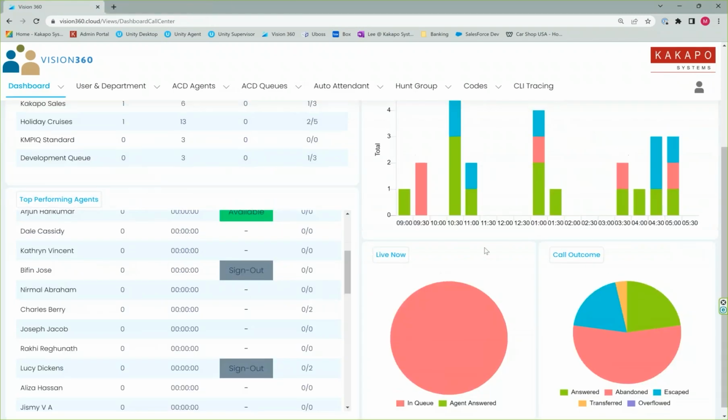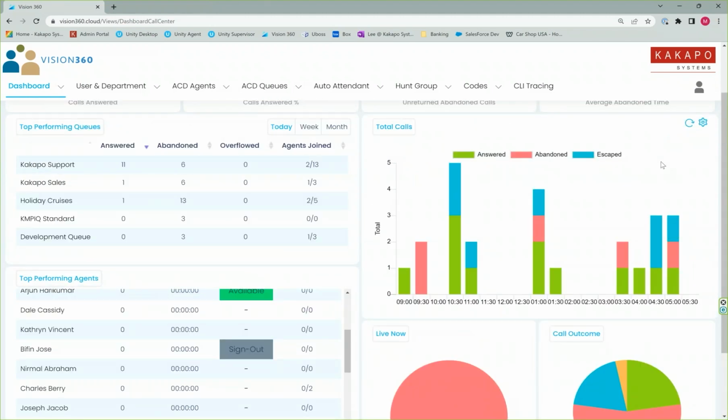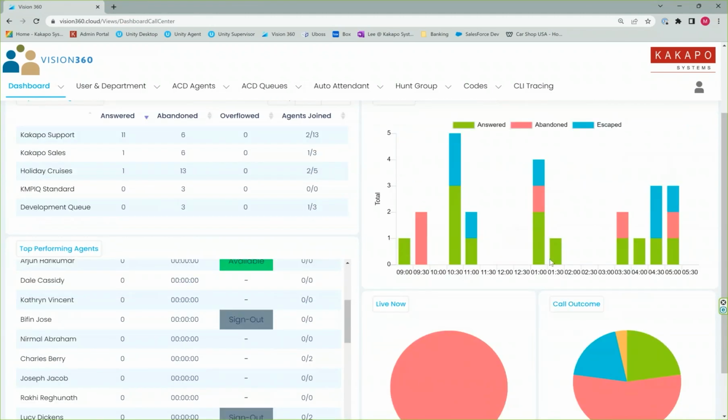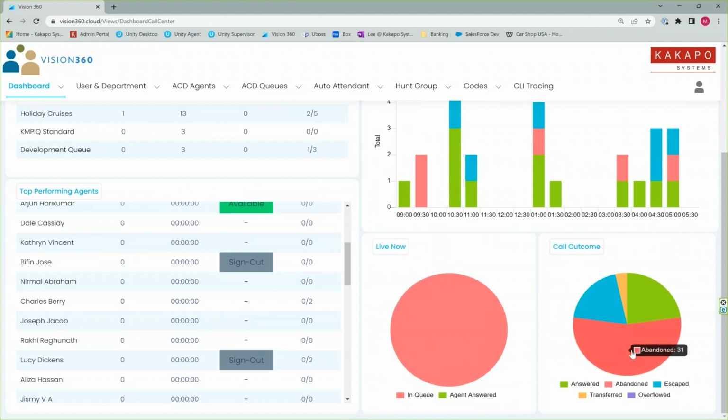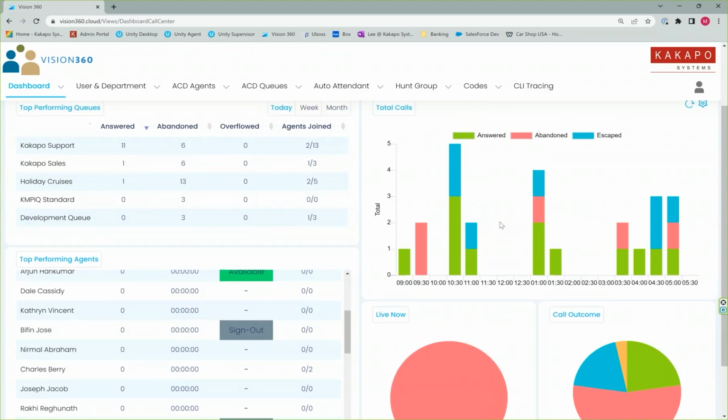Going back to the dashboard, your call outcome is directly tied to your total calls here. So the call outcome just takes every single call, throws it into a pie chart, and then divides it based on what's happened. I can hover over things to see how many abandons we had, how many escaped. But if I go up here, I'll have that same information. It's just split out by time, and it's in a different format.